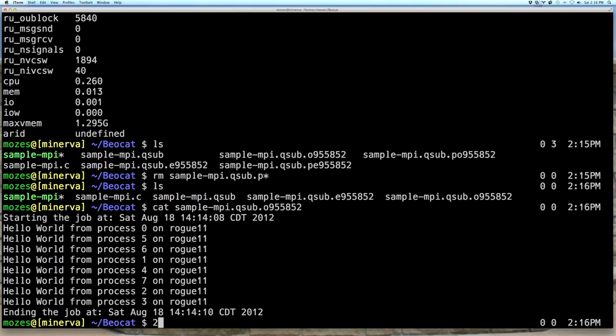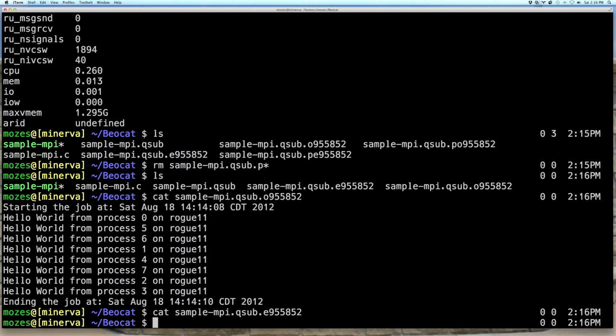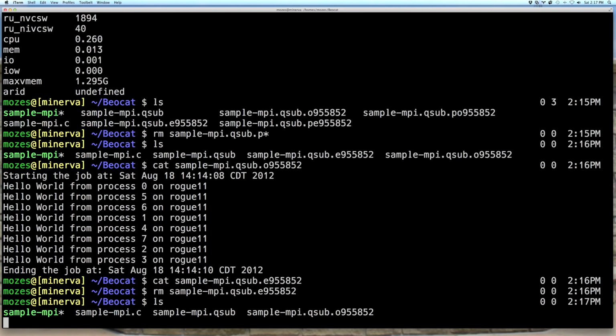Okay, well now that we know that it ran, were there any errors? This .o file is just output. A .e file would be errors. And we cat that file, and there are no errors. So there weren't any problems with the job. Okay, that is how you run a simple MPI application on Beocat.